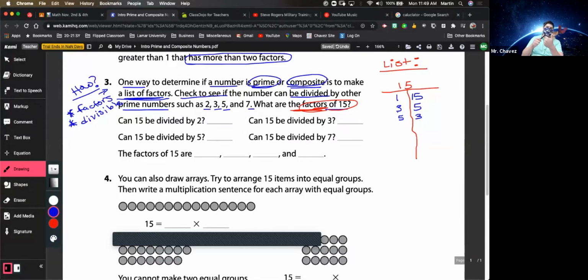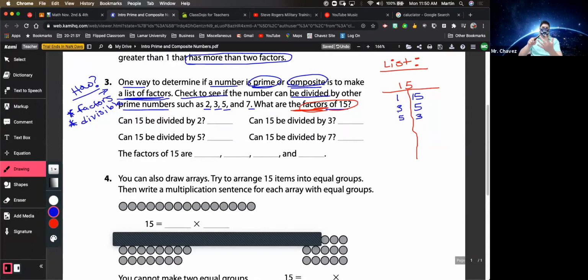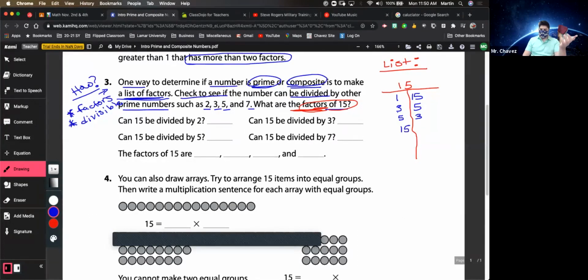Let's see. If I count by sixes, do I land on 15? 6, 12, no, 18. No. If I count by sevens, 7, 14, 21. No. If I count by eights, 8, 16. No. So the next closest one is going to be 15 times 1. So this is one way to do it. Make a list of factors like what you have here.